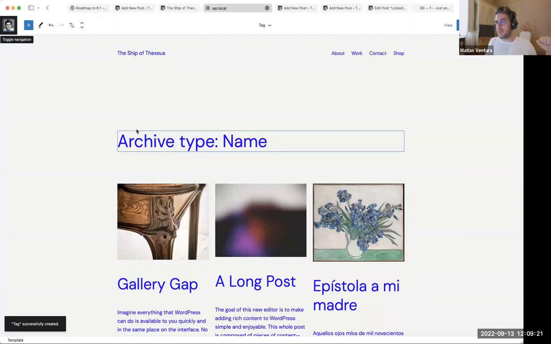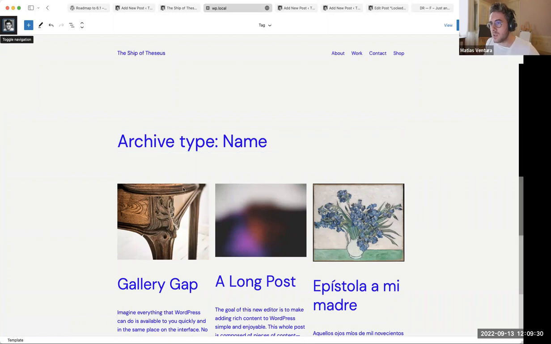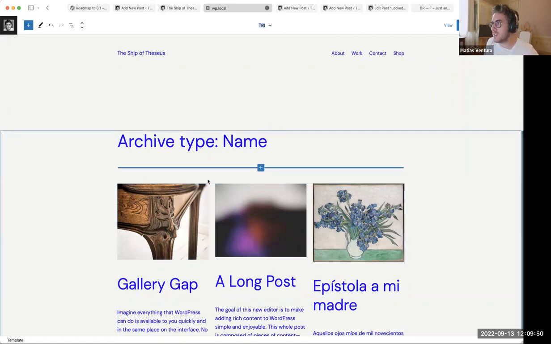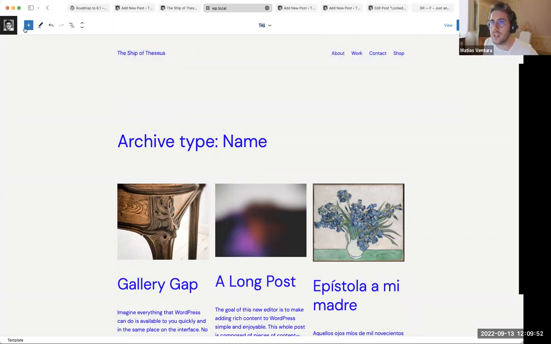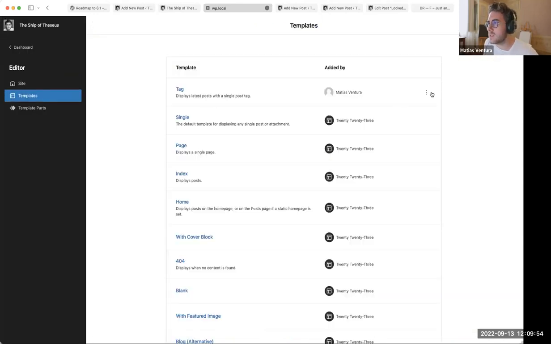Yeah, so before when you were creating a template, it would start completely blank. Now it loads the most relevant template for this. In this case, it was the archive. So you're modifying the tag template, but it's using the archive type as its basis. So you don't need to start from scratch. In the future, we'll probably have different starting points, the same way that we have patterns when you create a new page and so on. Let me remove these.